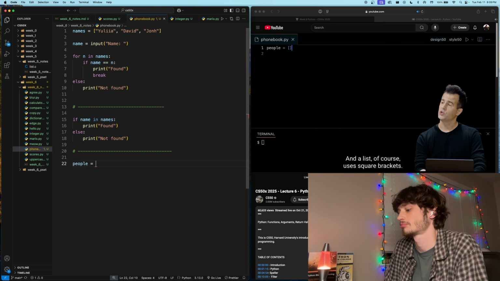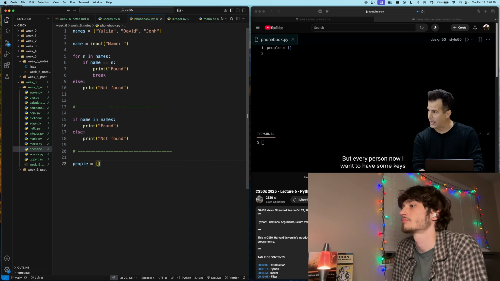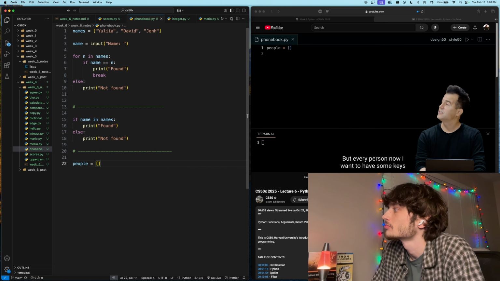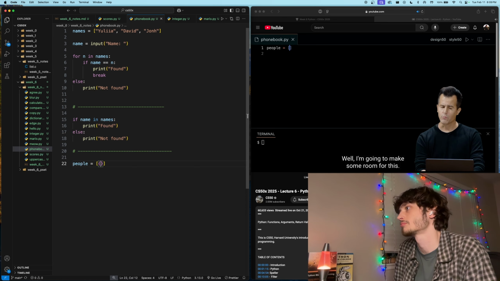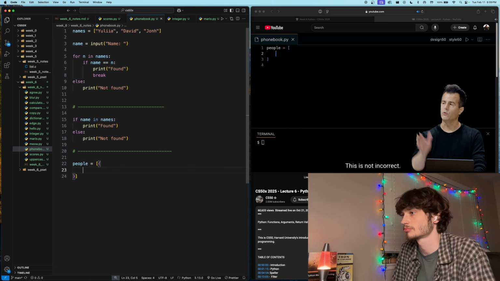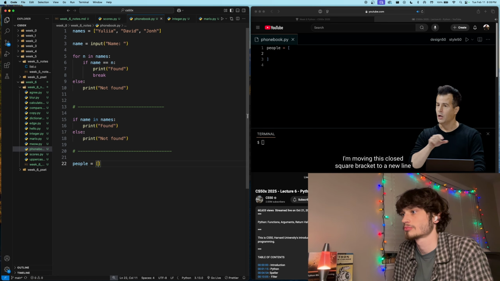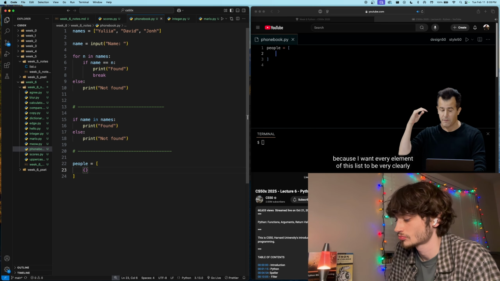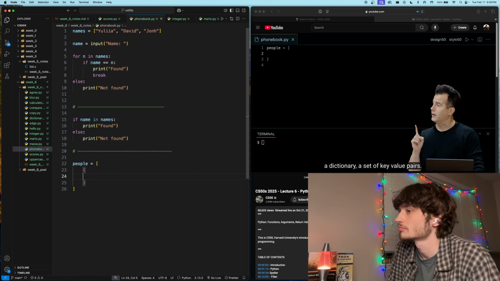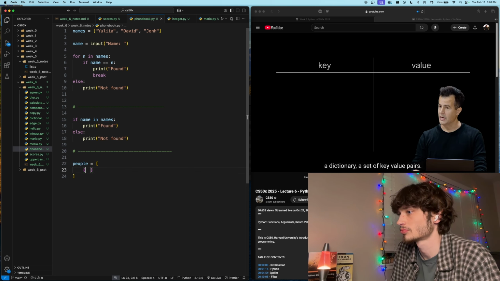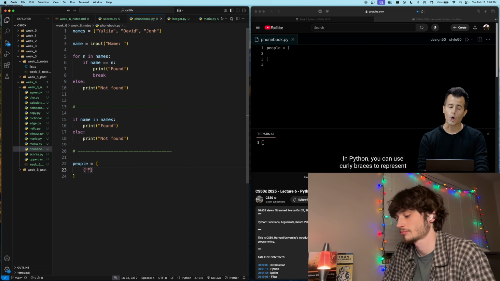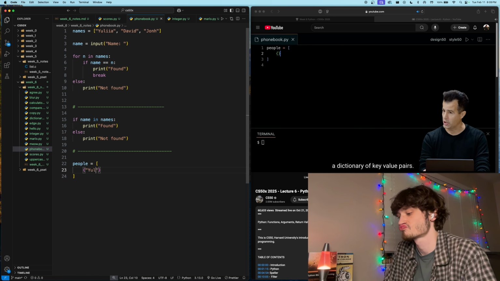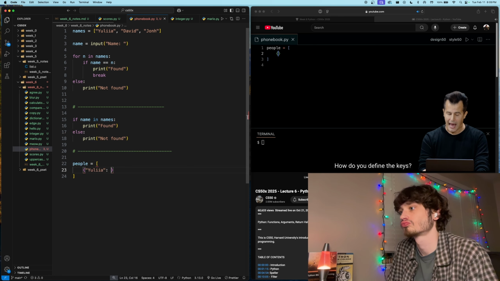And a list, of course, uses square brackets. But every person now, I want to have some keys and values, like a name and a number. So how can I do this? Well, I'm going to make some room for this. This is not incorrect. I'm moving this close square bracket to a new line because I want every element of this list to be very clearly a dictionary, a set of key value pairs. And you couldn't do this in C, but you can do this in Python. In Python, you can use curly braces to represent a dictionary of key value pairs. How do you define the keys? You put the first key in quotes.